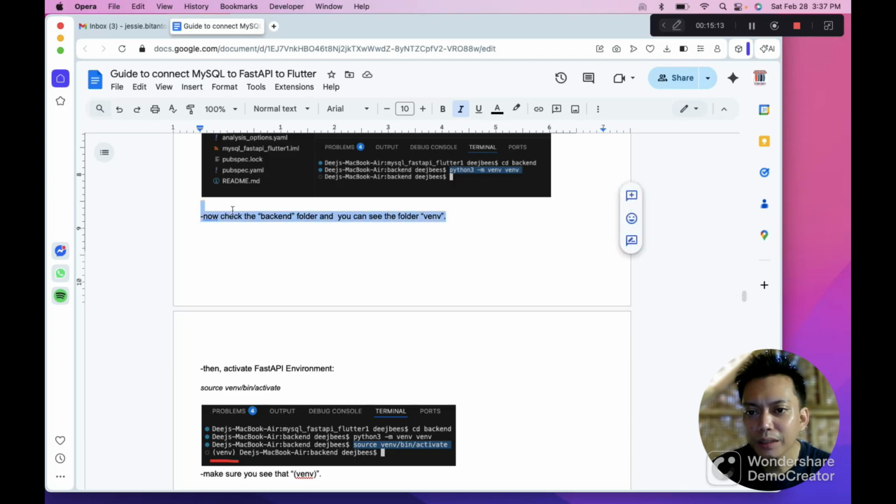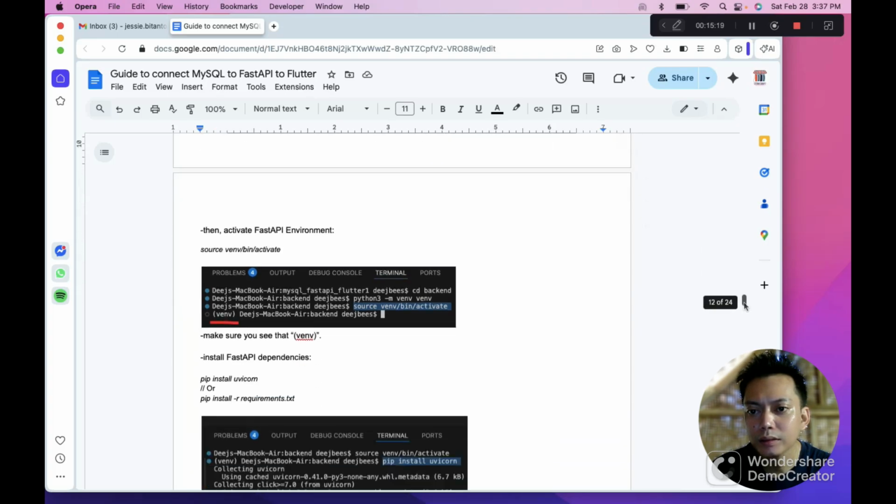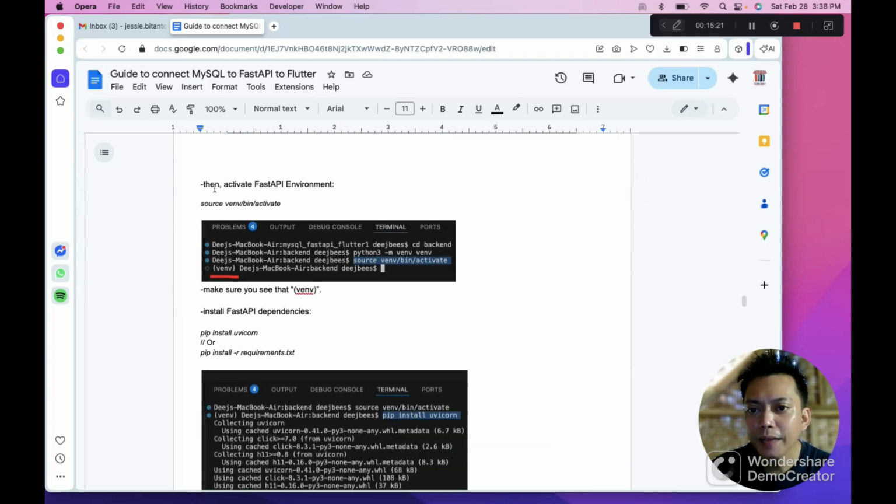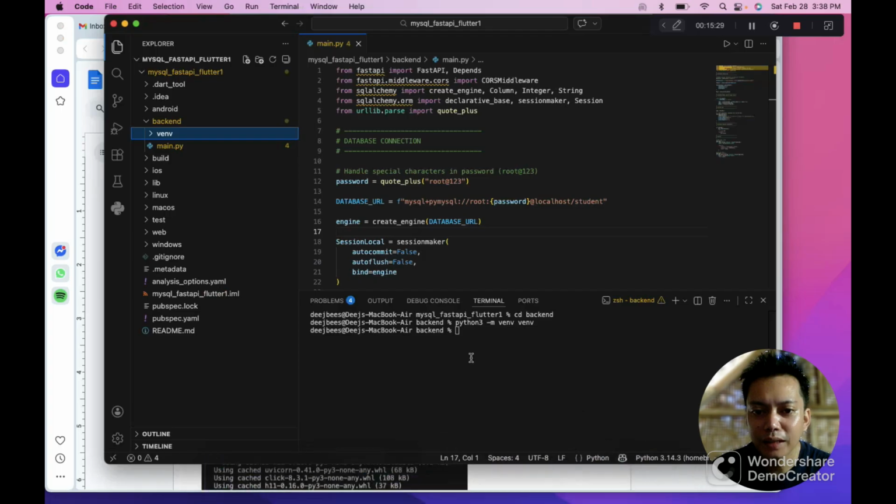So we already checked. We can see already the venv folder. Then activate the FastAPI environment. So here we're going now to activate the environment that we created. To activate, it will be seen here, the venv. Make sure venv is there.